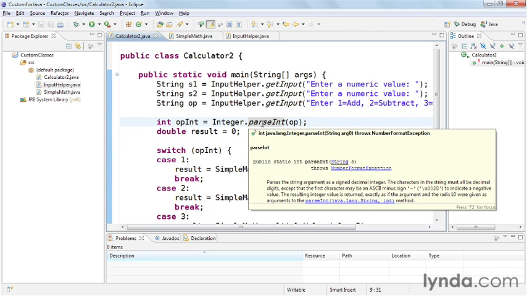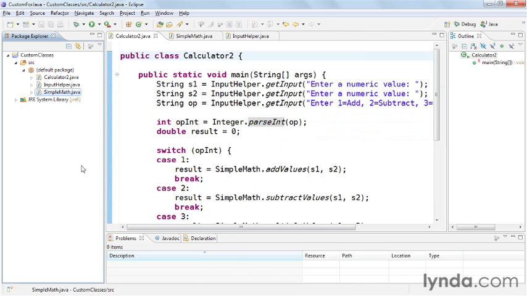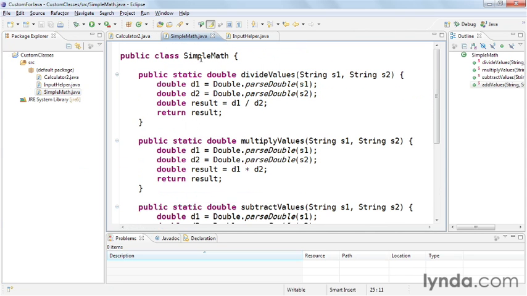By organizing your application in smaller classes, it makes it easier to maintain your work over time. And you'll be tempted to tune and refactor your application as you go along. Eclipse will help you with this in many ways. Let's say, for example, that you end up not liking the name of this class, Simple Math. And you think, well, I'd like to change the name of that class so that it matches Input Helper. I'd like it really to be named Math Helper.